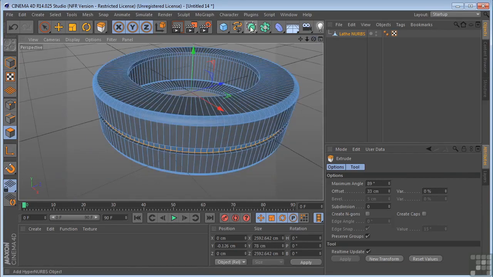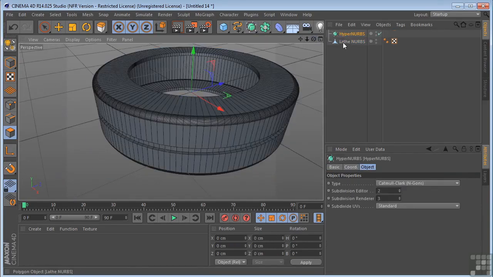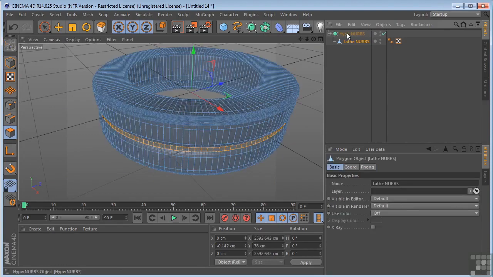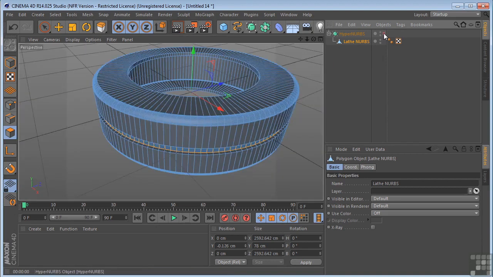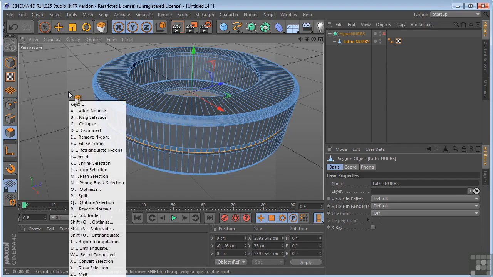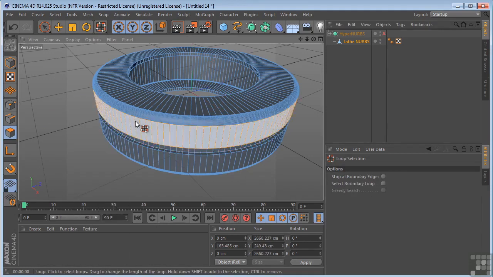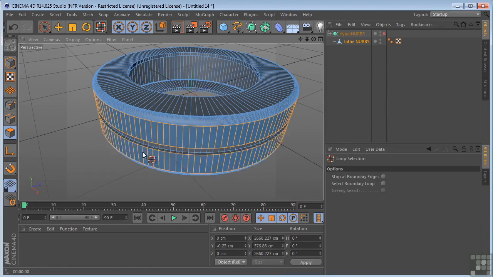We can take a HyperNURBS, drop it in the scene, drop this underneath there. You can kind of see what we're getting. Not there yet. Turn that back off. Go to polygon mode. U, L. We're going to select this row. We're going to select this row.